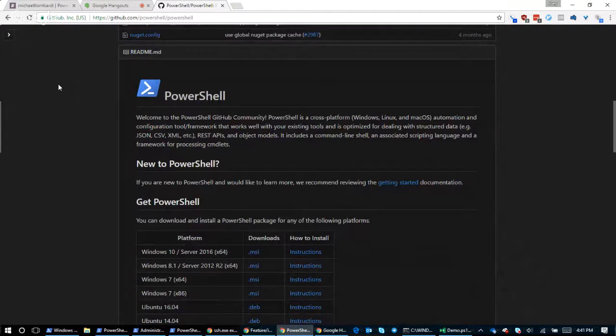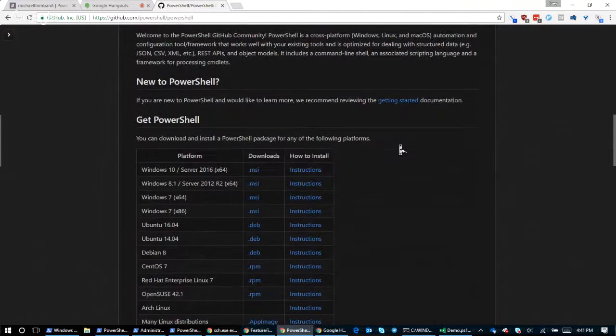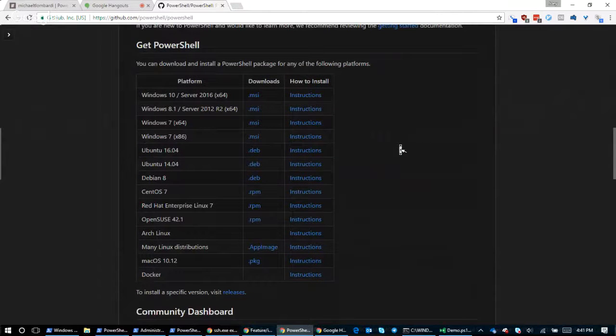So the readme.md right here breaks down everything you need to know to get started in the repository, regardless of what your level of knowledge is for PowerShell. So if you have no idea what PowerShell is, we throw you into our Getting Started documentation. If you do and you just want to get it, these are all the platforms that we currently support.